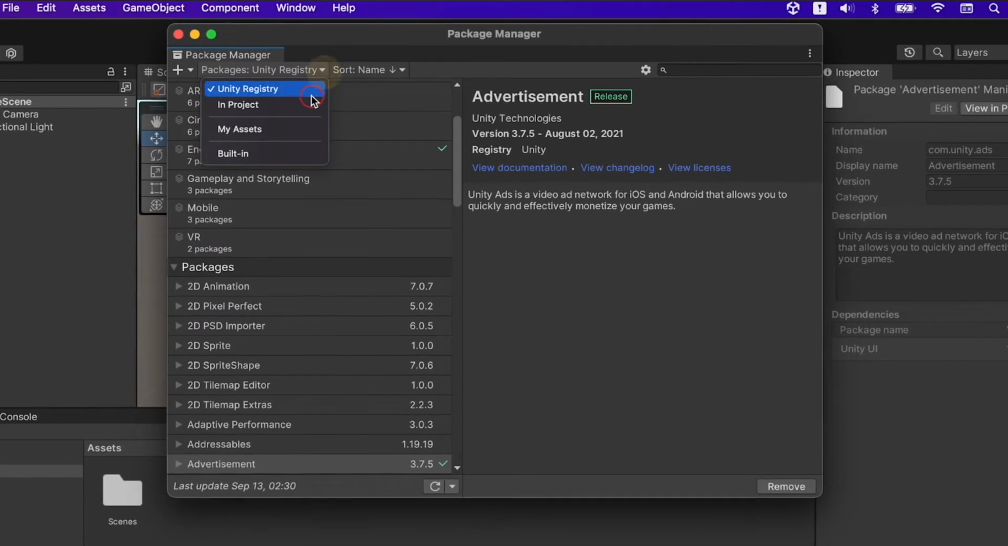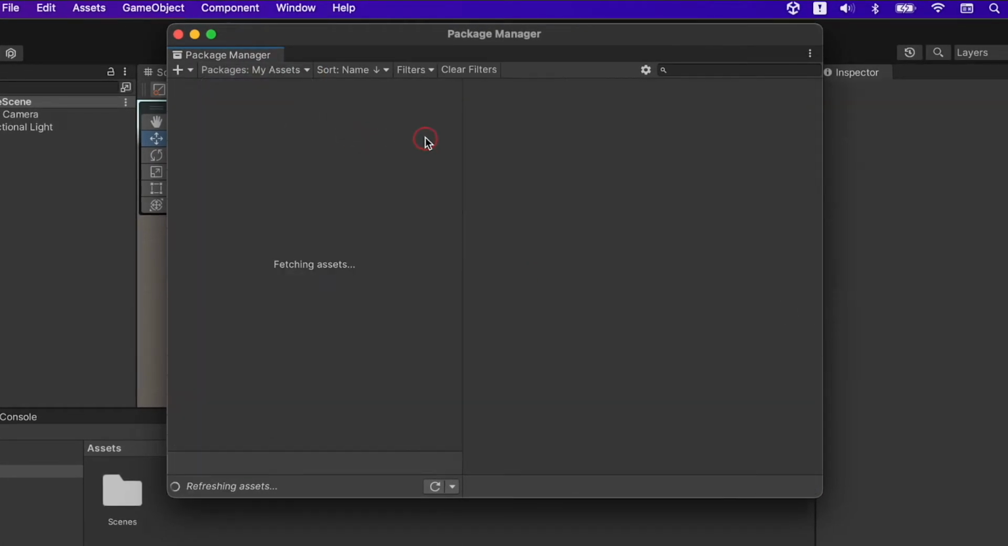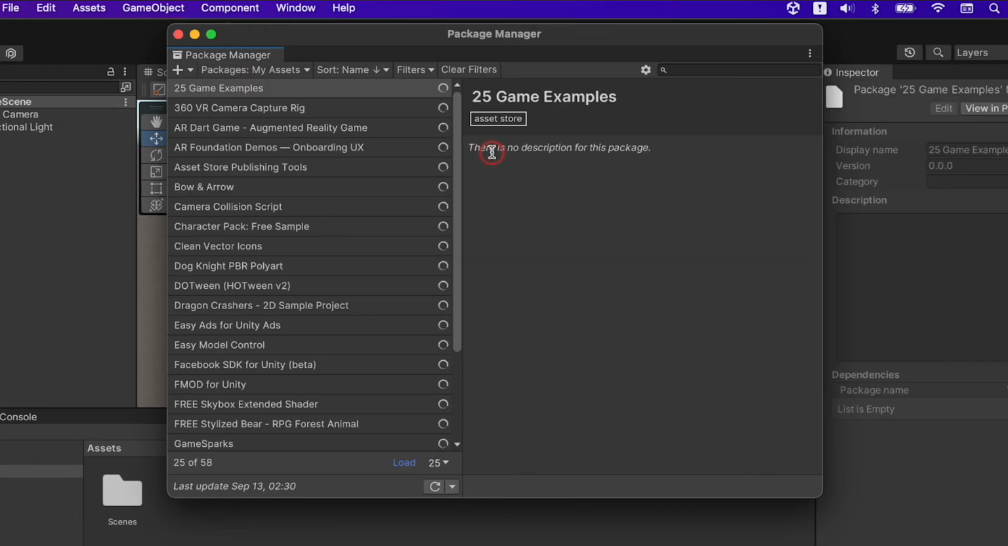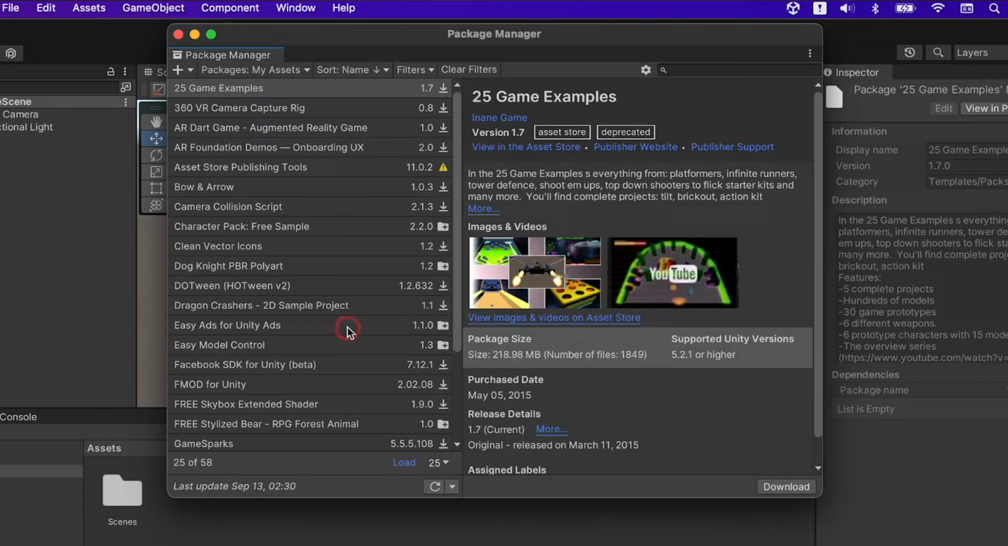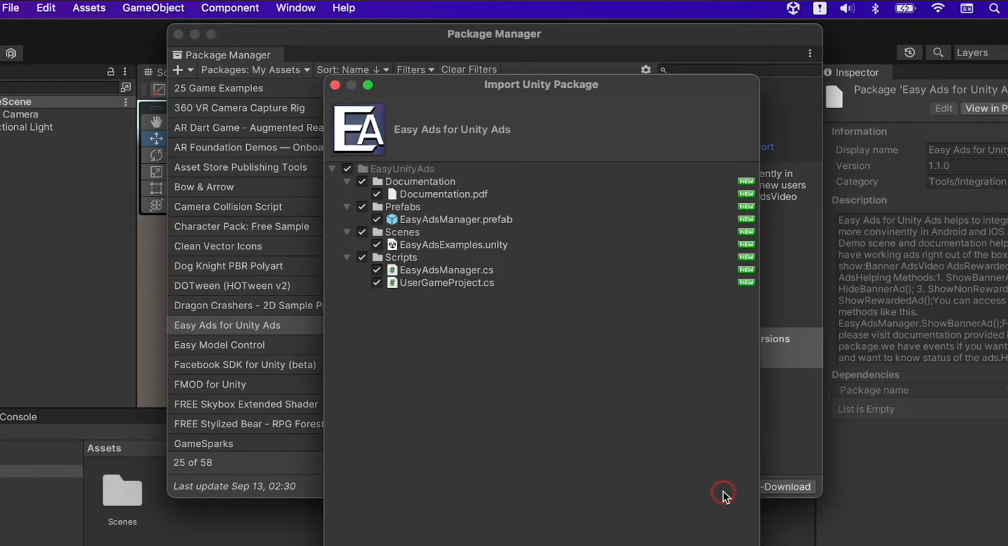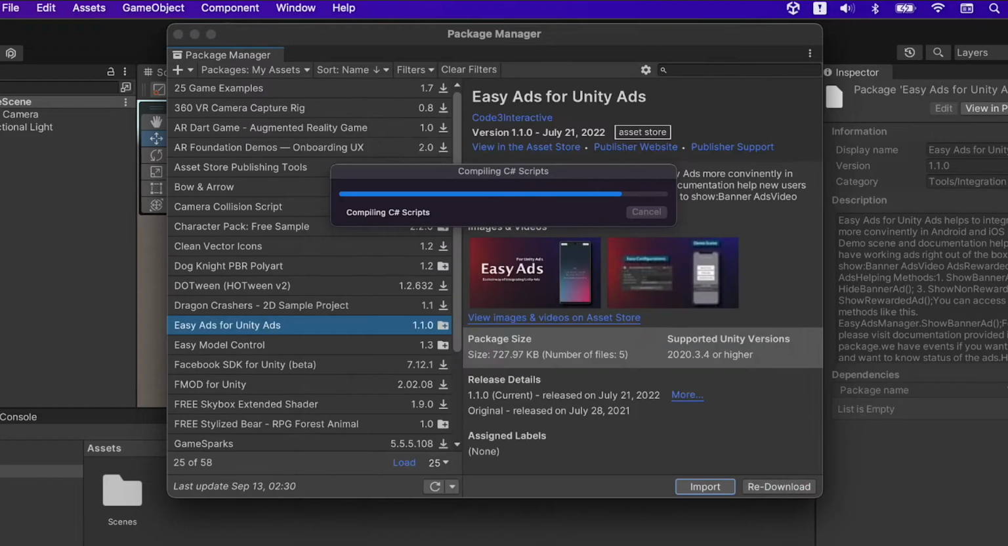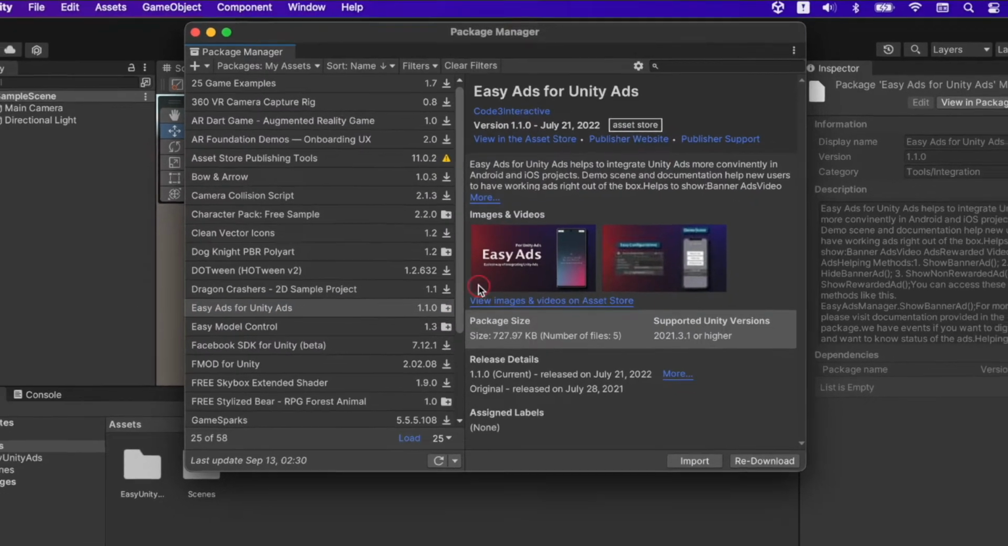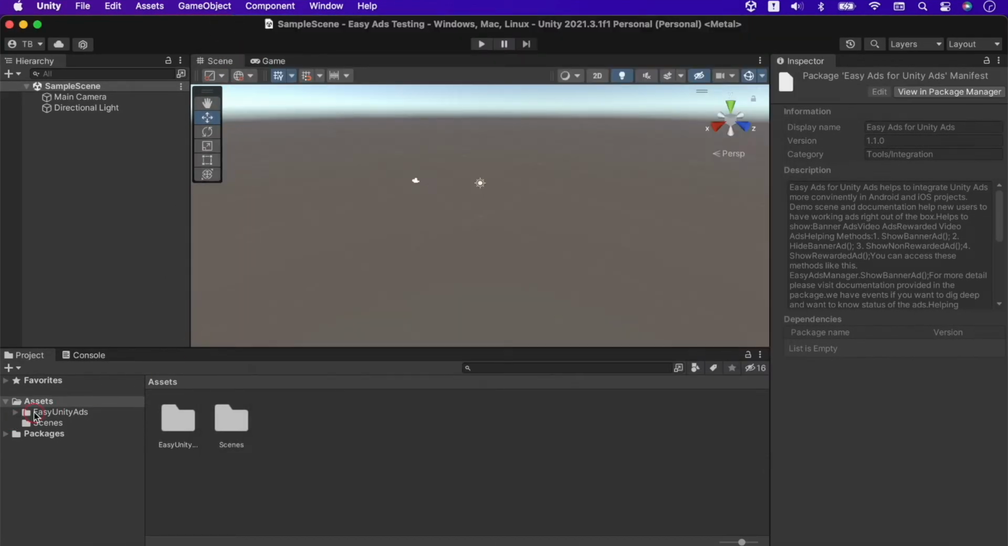Now switch the tab to My Assets. Select Easy Ads for Unity and download the package. Now click on Import to install the package. To demonstrate the functionality of this package, we have a demo scene named Easy Ads Example.